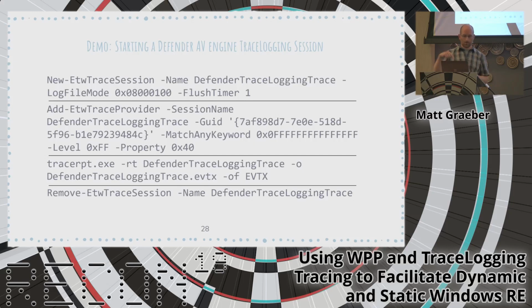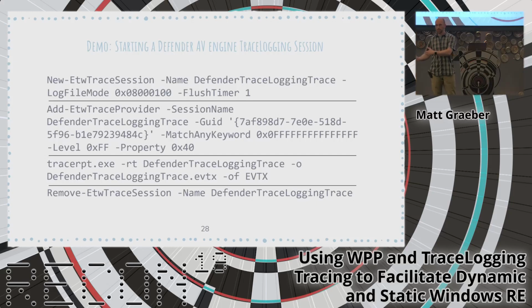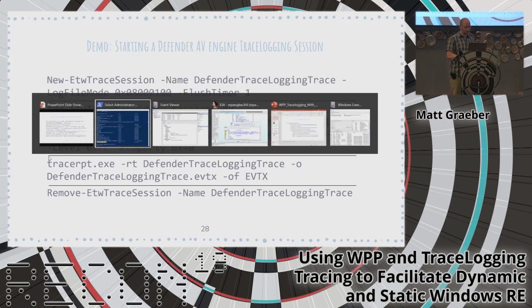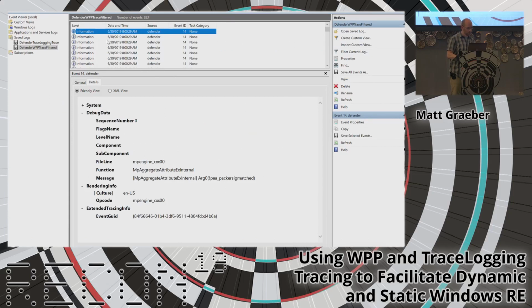Now, this starts a real-time trace, so if we want to consume those events in real time, not using code, but using built-in Microsoft utilities, we can use tracerpt.exe. You specify the real-time trace session name, Defender TraceLogging trace, and then instead of outputting to the raw ETL file, which really is not very useful, you can have this in real time convert all the events to an EVTX file. And then when you're done, you call Remove-EtwTraceSession. And what you'll see when you do that is the following.